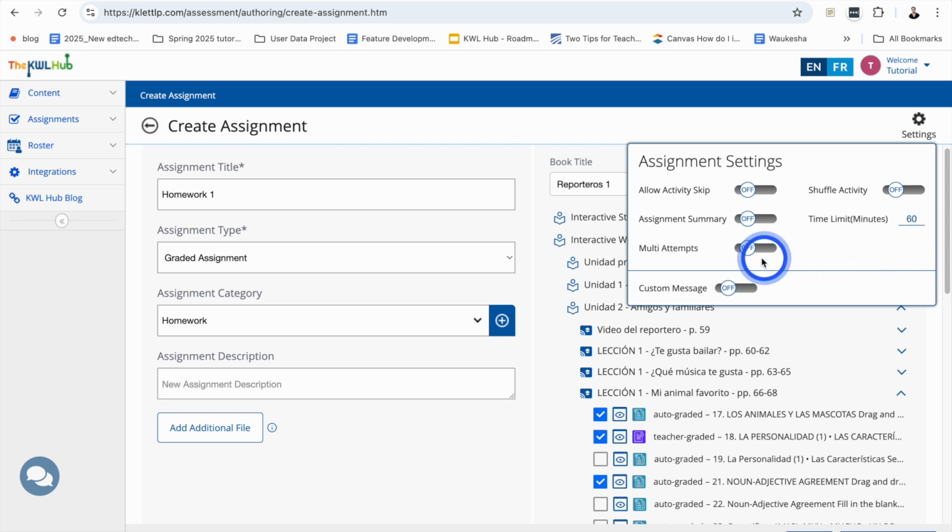You can also turn on Multiple Attempts, which allows students to retake each activity in the assignment a set number of times. This applies to each individual activity in the assignment. For instance, if you choose 3, students will have 3 opportunities to complete each of the activities.